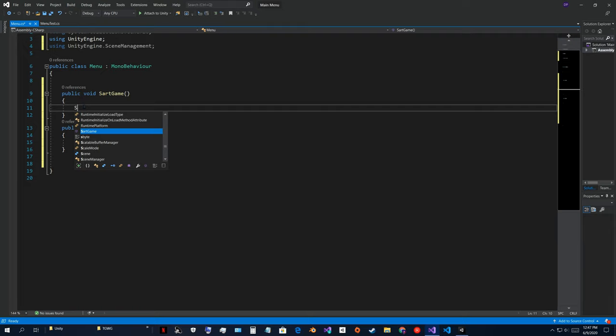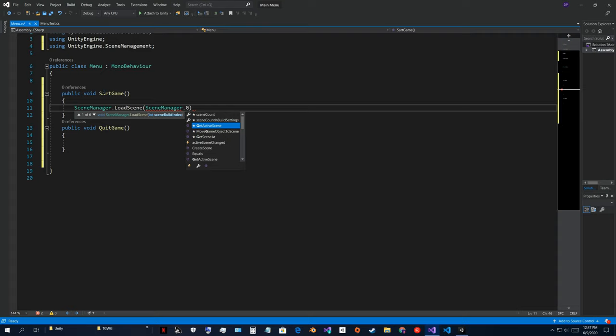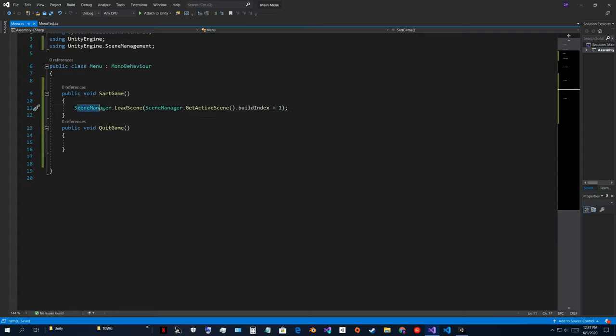Alright, so we need to do SceneManager.LoadScene, and then SceneManager.GetActiveScene().buildIndex + 1. What this line of code will do is get the current scene that we're in and then plus one, which basically says load the next scene.